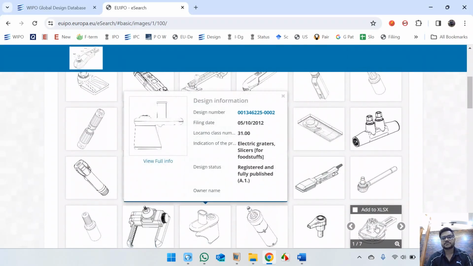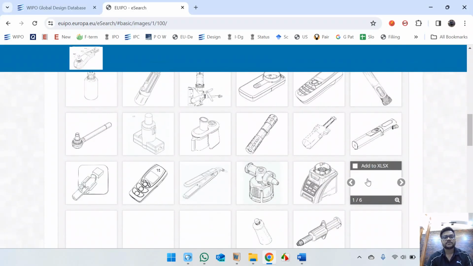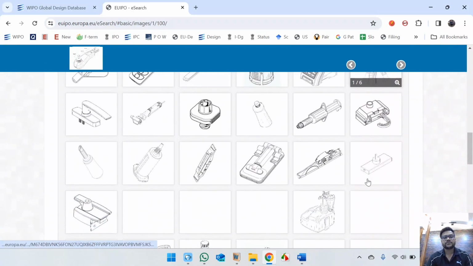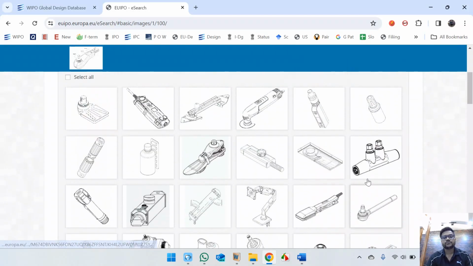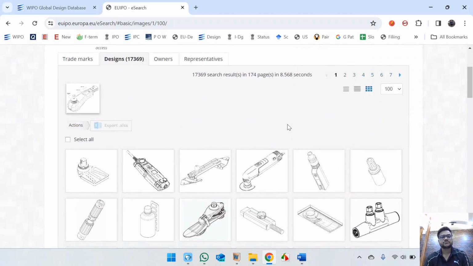So these are some of the designs they have mentioned here. You have to check each and every one of them until you either exhaust all these designs or you want to change the design search string, sorry.